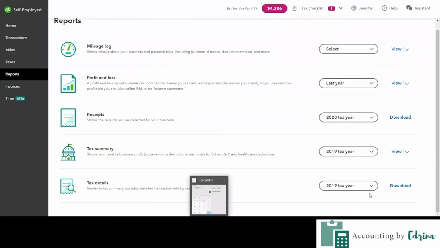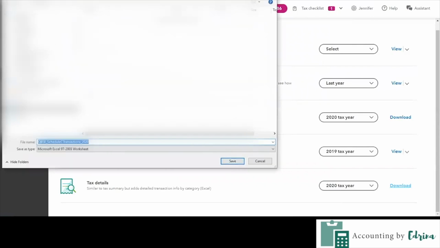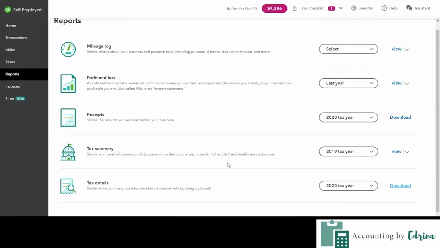So tax details, now let's go here for 2020, and then let's download this. And this is really cool as well. I like the way that they have this Excel spreadsheet laid out. So I'm going to show you that as well.